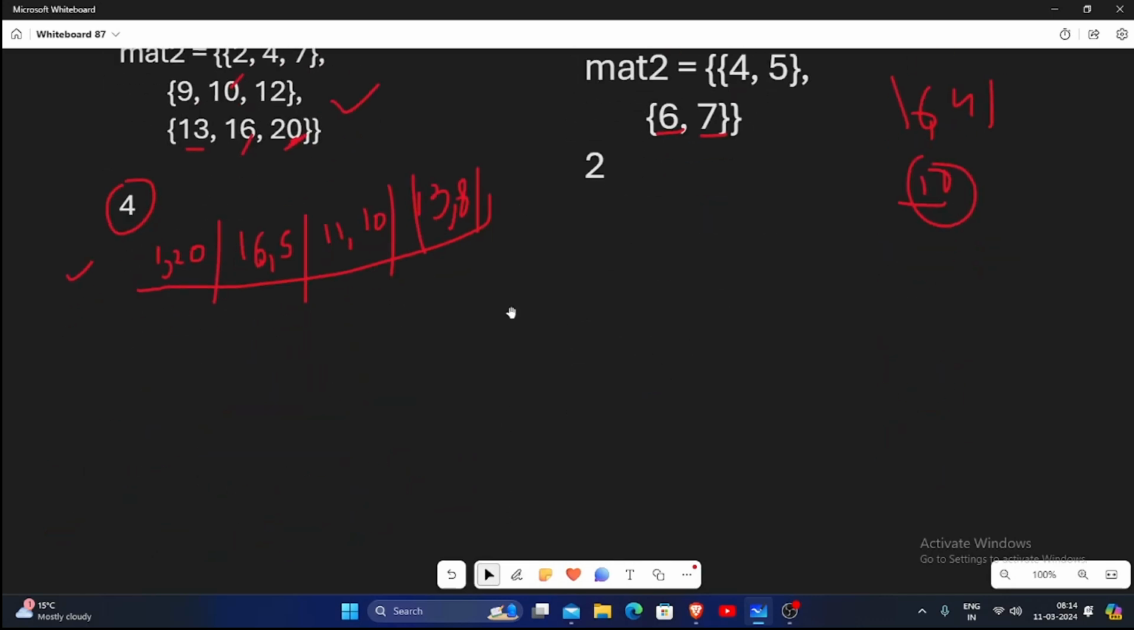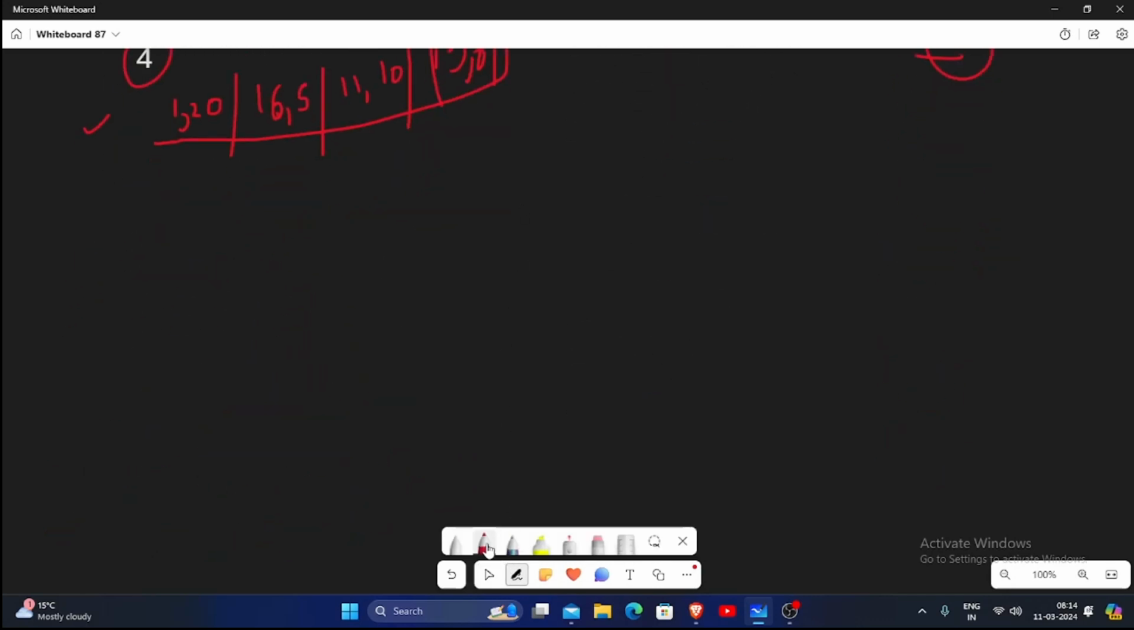If we think of a very naive solution, the naive solution would be iterating over our matrix mat1, let's say from i to n, and nesting from j to n. By this, I can access each element of mat1.